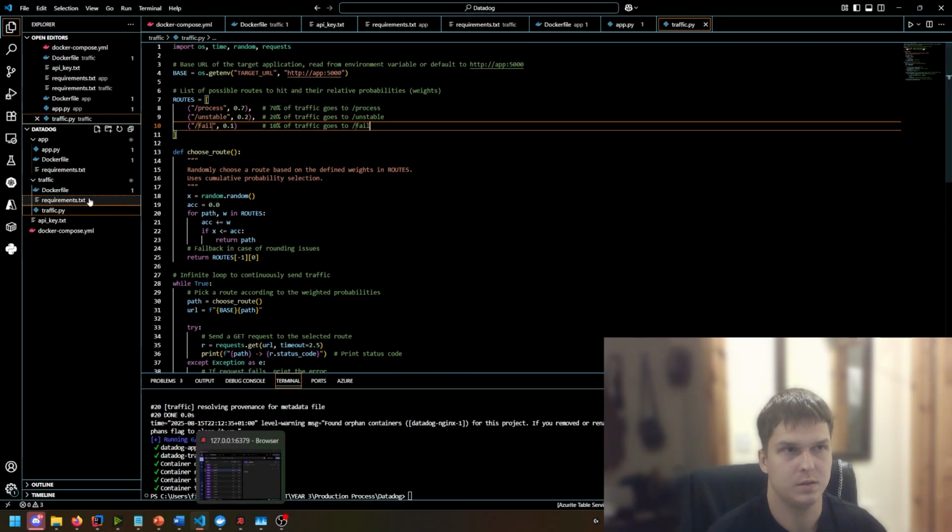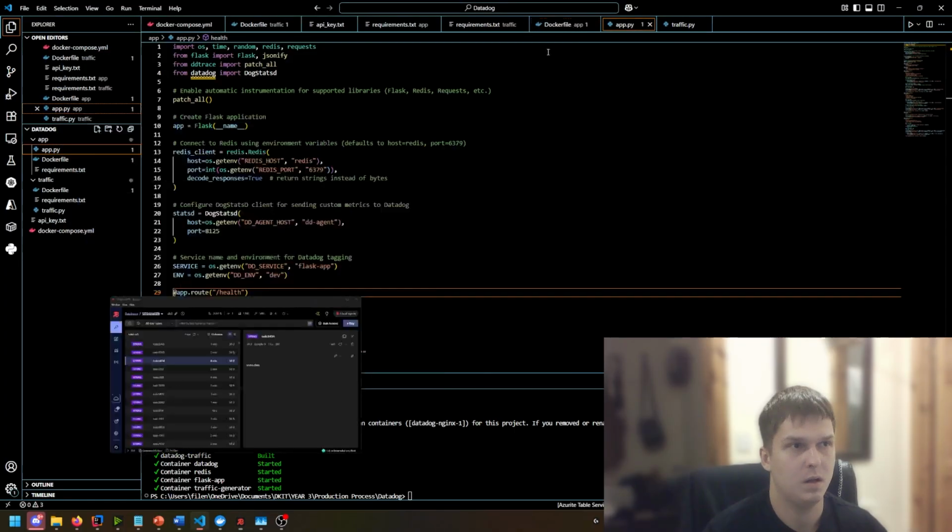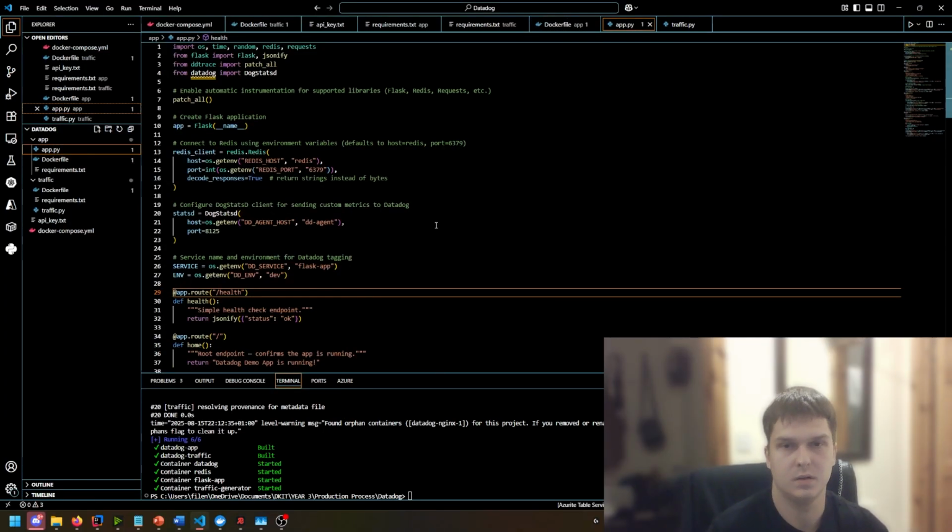As well, it works with a Redis database. Redis handles all these requests and stores them as data. So the goal of the application is to produce a variety of metrics and events to showcase Datadog's monitoring and analytical capabilities.